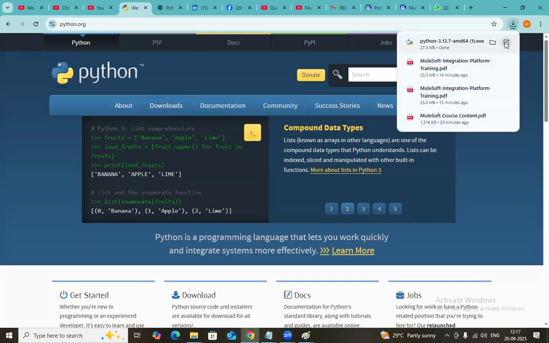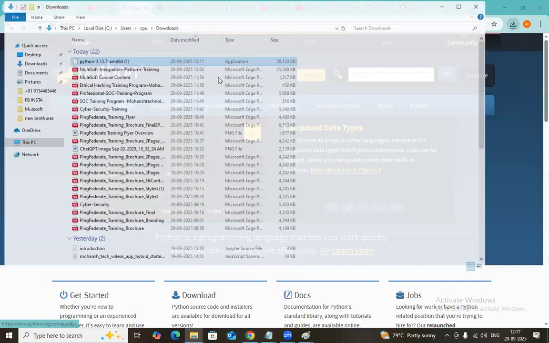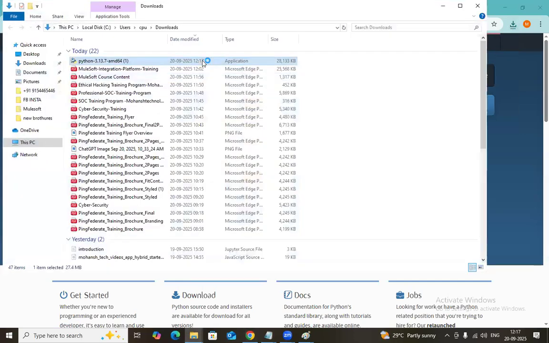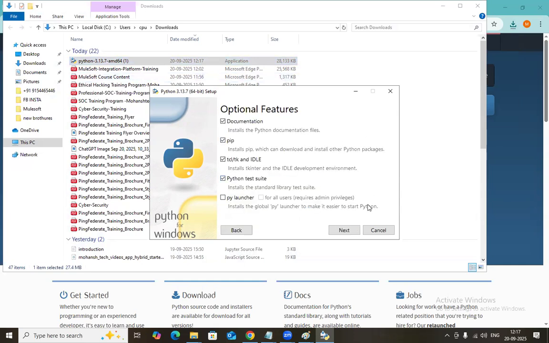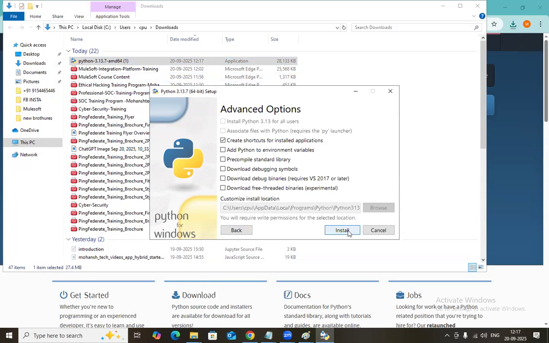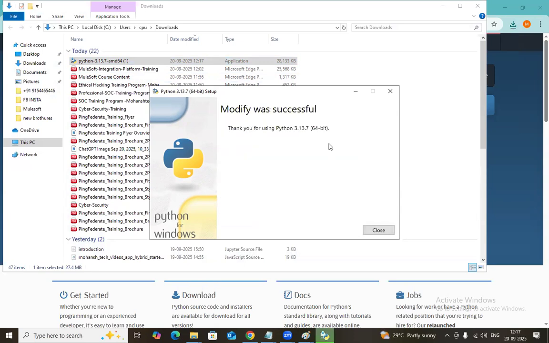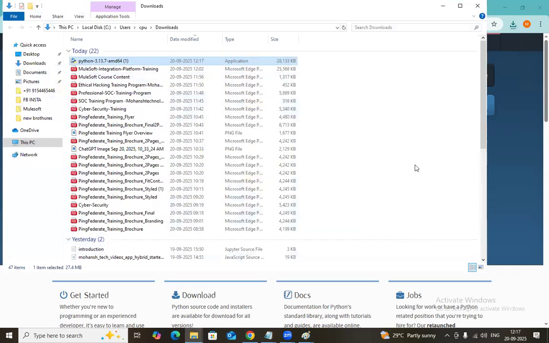After downloading the file, you can just open it, double click on the file. It is trying to install for you. Okay, I already have Python installed. It is asking modify, repair, uninstall. Let me click on modify. So all the things are okay. I'm just clicking on the next buttons. Modify was successful. Close. Then my Python is installed.